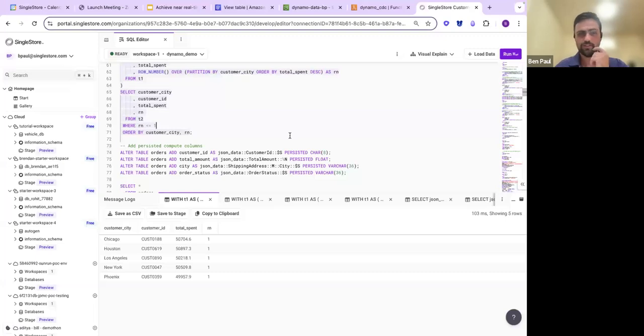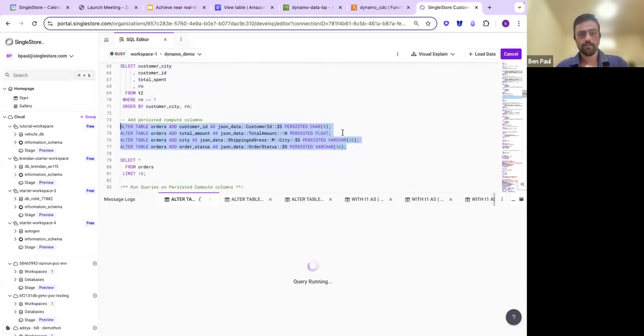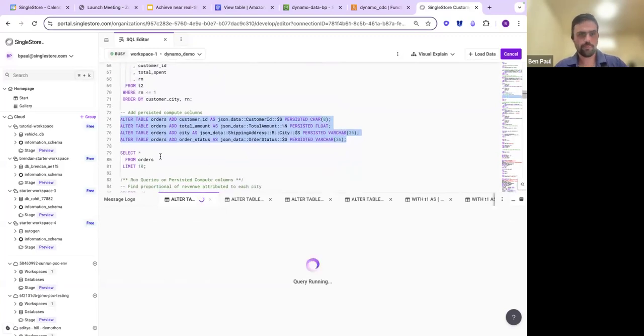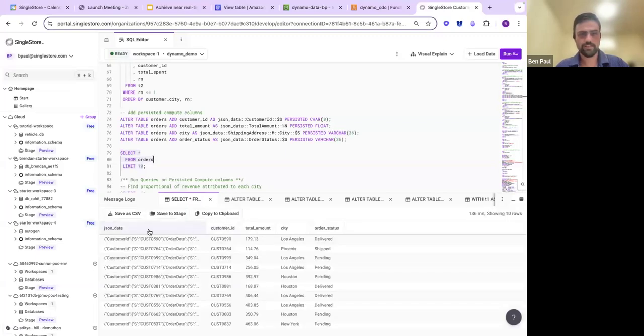So what happens here is our persisted computed columns, just under the hood, pull out the key value pair of interest and store it in its own column. So that's what we've done here for the 4 columns of interest: customer ID, total amount, shipping address, and order status. So I'll run these four commands and then show you what the data looks like. I'll wait for this to finish. All right. So just looking at the orders table again, we see now we've got 5 columns. We've got that raw JSON column, and then the 4 columns that we've pulled out.